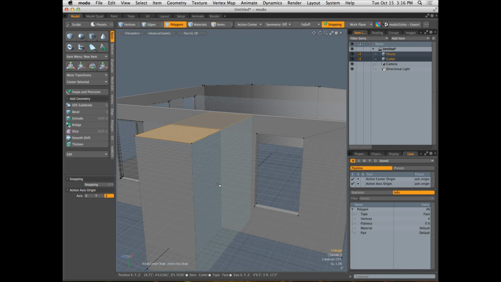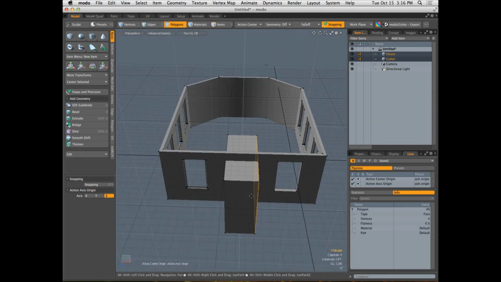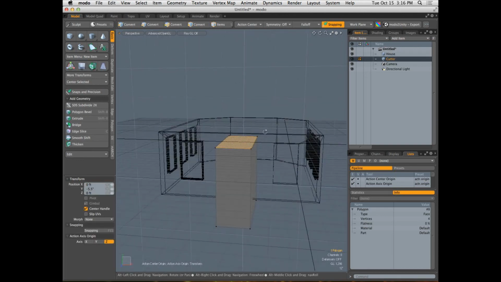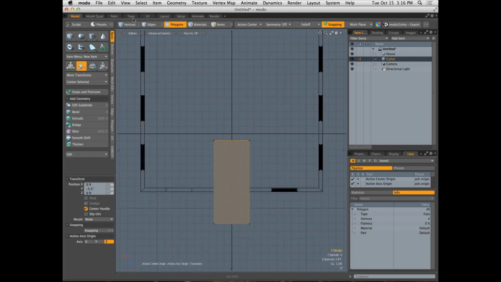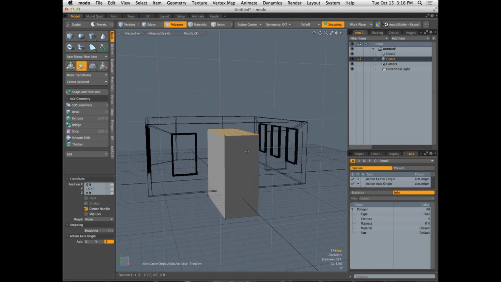What's another way of working? What's another way of getting the exact same result? Align your work plane to the selection. Let's do it without using the work plane.